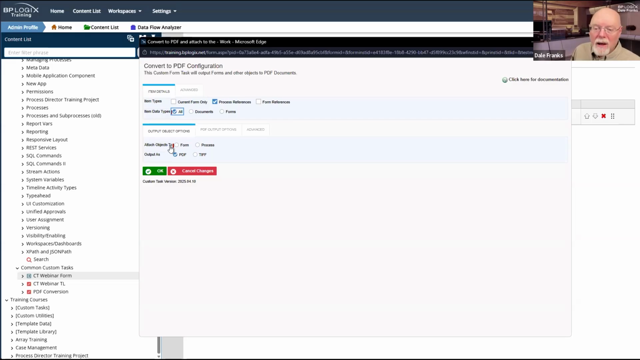So that's the important first thing. And then the important second thing: where are we going to attach these objects? Now, we should attach everything to the process, because we generally do attach everything to the process. That's the best practice that we recommend. By default, it's going to output as PDF, but although this is called the Convert to PDF custom task, you can in fact convert to a TIFF file.